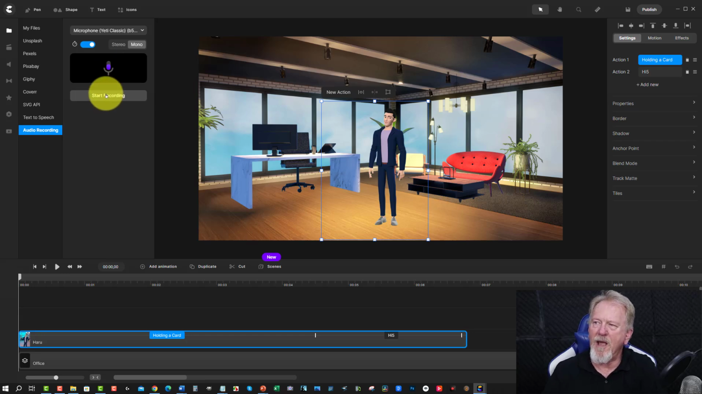And now once I hit this, it will show me a timer. If I want to turn the timer off, I can turn the timer off and then just start speaking. But I like the timer because it helps me to focus and look at what I need to do. And you can say anything you like. I'm just going to do a little bit of a blurb. I haven't really planned this, but I'm just going to have a quick little blurb.